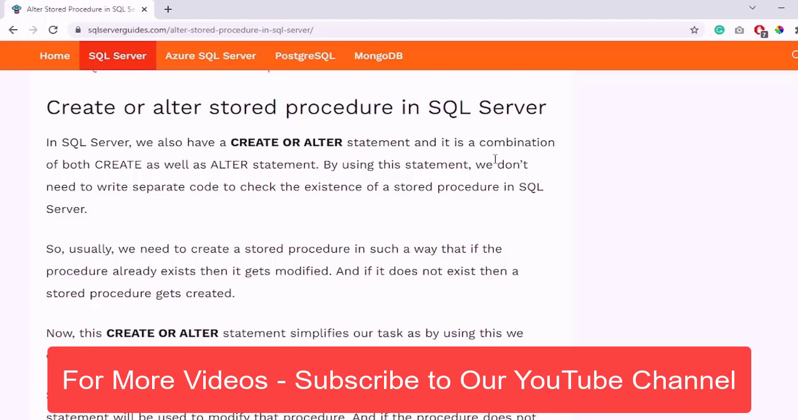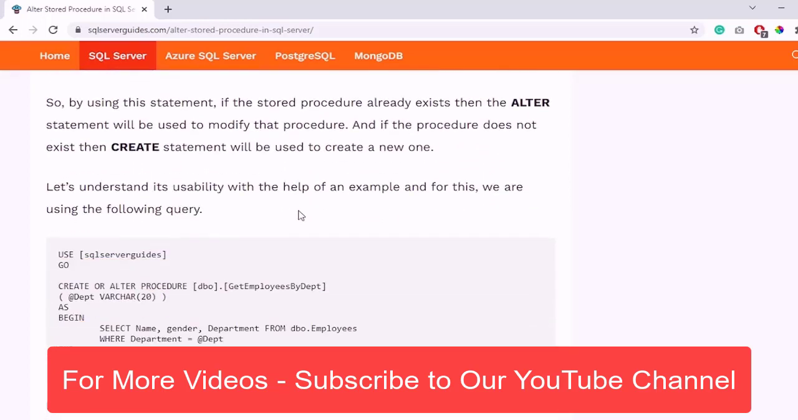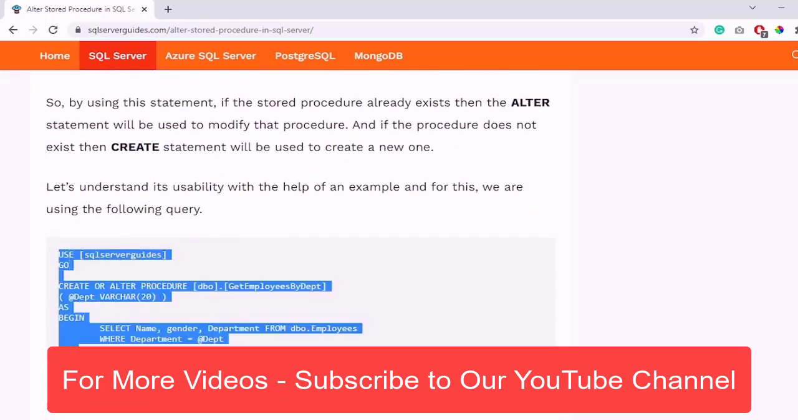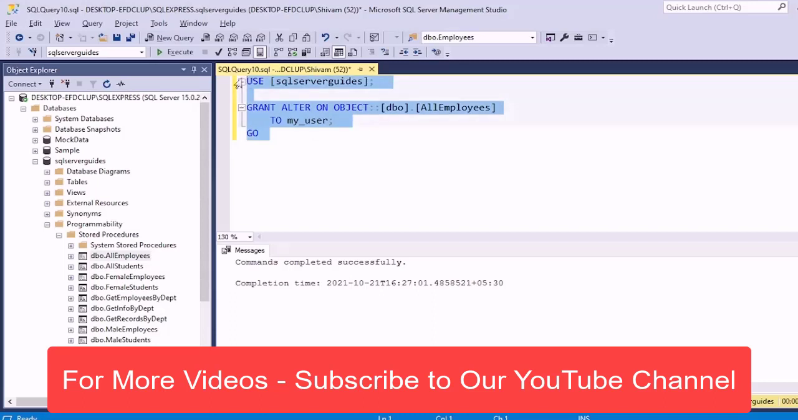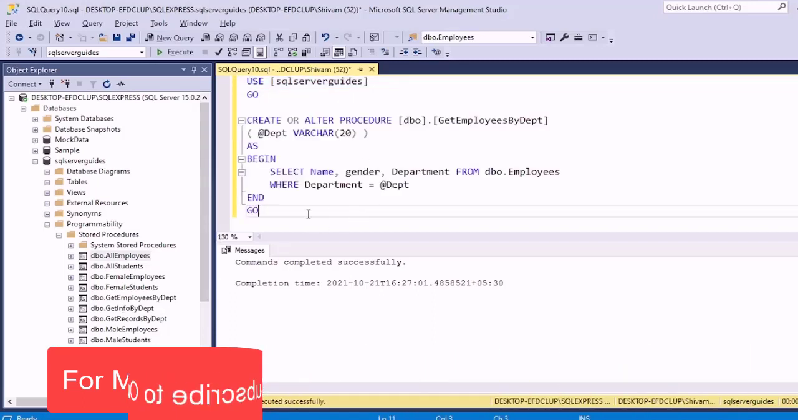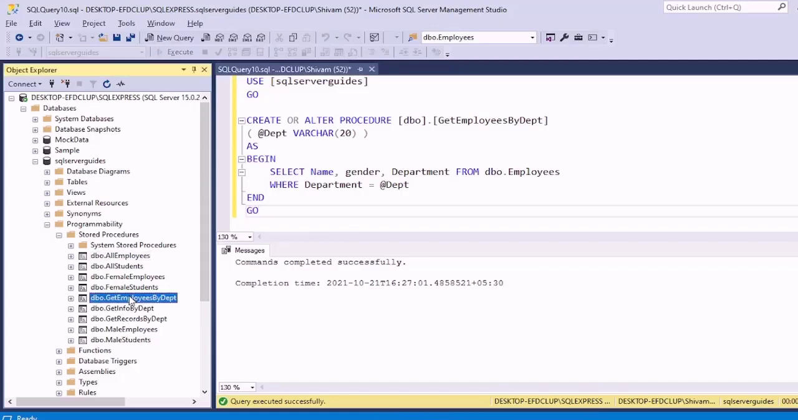When we use this, we don't need to separately check the existence of a stored procedure. If the stored procedure already exists, then the alter statement will be executed to modify that procedure, and if the stored procedure doesn't exist, then the create procedure statement will be used to create that stored procedure. Let's understand this with the help of an example. I will copy this example from here and paste it here. If I show you, you can see I have one stored procedure with the name get employees by department. So it is already there in my database.